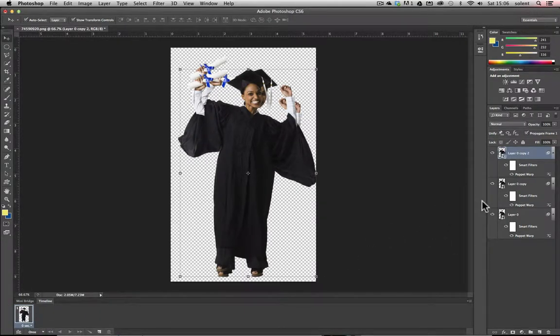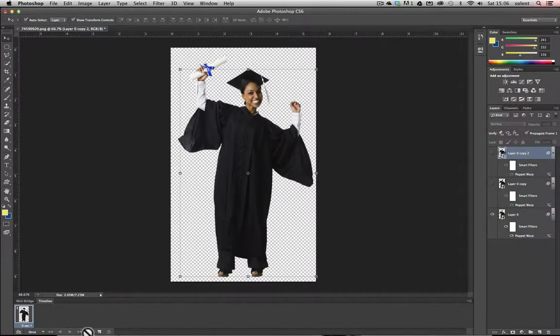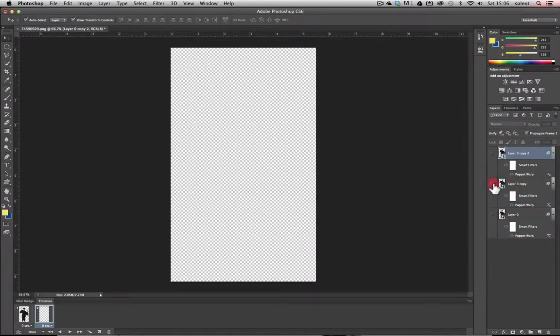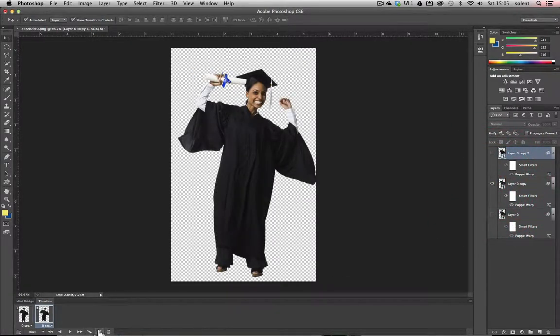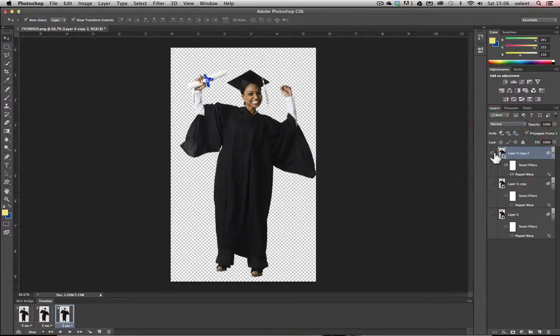So the first frame, I just need the first layer I had. Then I would duplicate that and then turn that off and put my next one on. Again, duplicate that final layer, turn on and off. Now when I play my animation, you will see it will go. I'll just get it to do it forever, and my graduate will do a little dance.